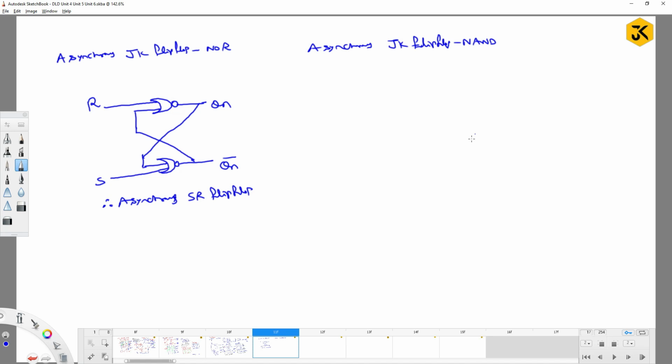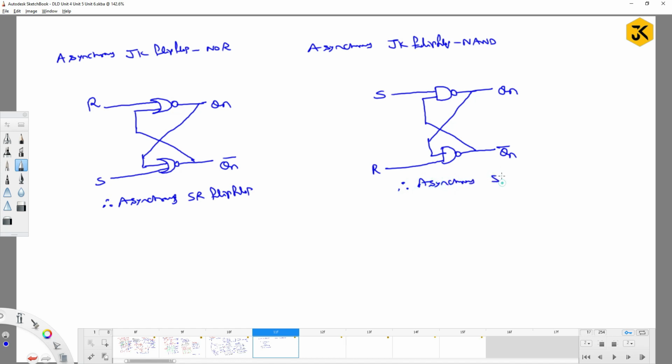Similarly, the asynchronous SR flip-flop using NAND gates is the same thing with NAND gates: one input will be S, the other input will be Qn bar. One input will be R, and this input you get from Qn. So this is what we call an asynchronous SR flip-flop using NAND gates. Here the earlier one should be using NOR gates.